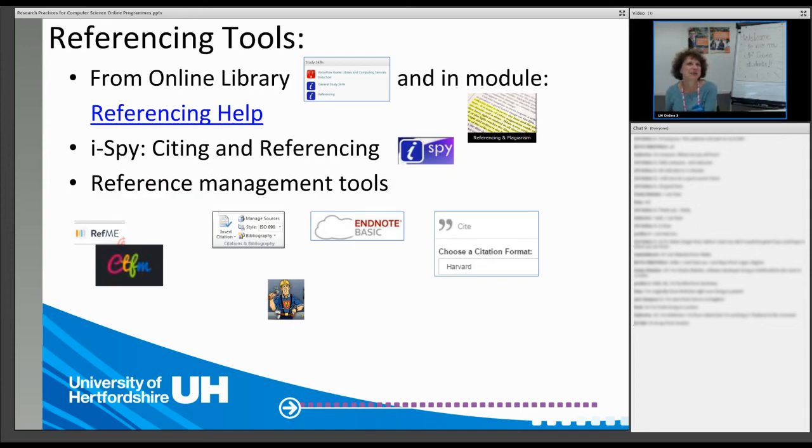As I mentioned, there are lots of tools that will help you with referencing. There is a link on the online library page under study skills that says referencing. Do have a look at that. The business school here has produced a Harvard guide, and that's absolutely fine for you to consult as well. It covers all referencing and lots of different types of information.